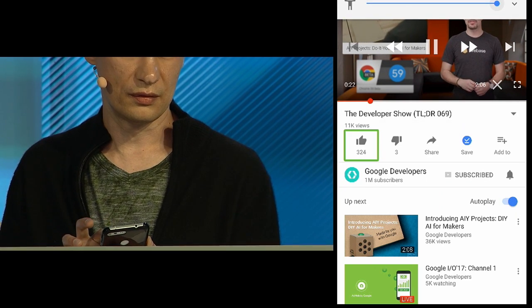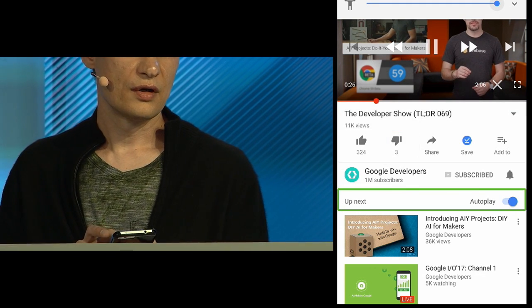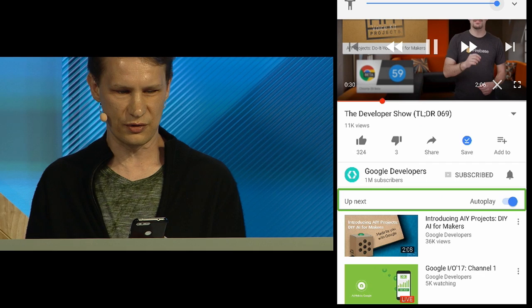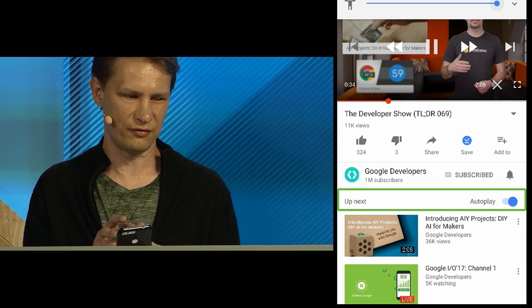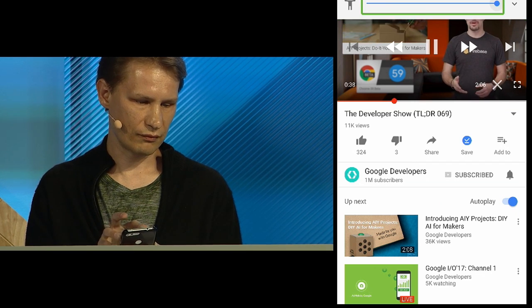So this is essentially how this works. TalkBack user is now able to adjust the volume of the speech independently from the media volume.